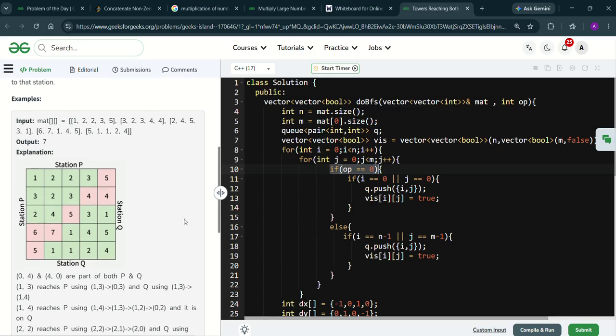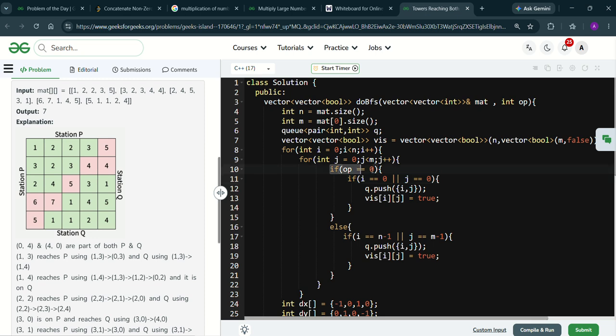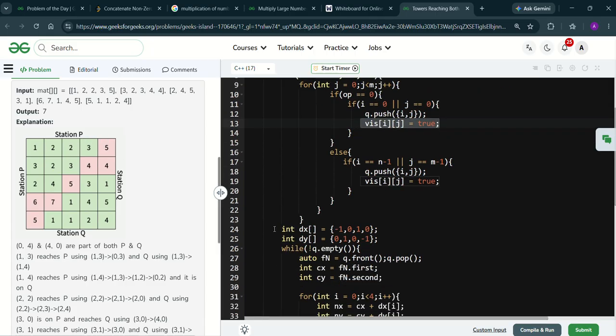So let's see the flow for station P. If option equals 0, then we are pushing just the top row and leftmost column into the queue and marking them as visited, as they are reachable from station P. Now dx and dy are two standard arrays to iterate on the four directions. So -1 comma 0 will be the left direction, then 0 comma 1 will be the bottom direction, this will be the top direction, and this will be the right direction.